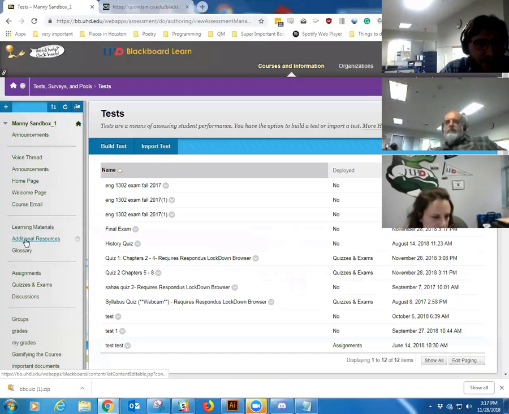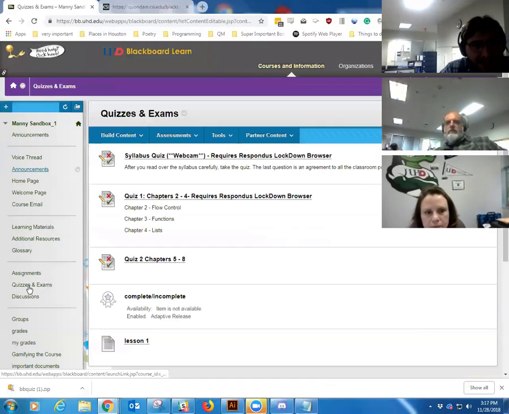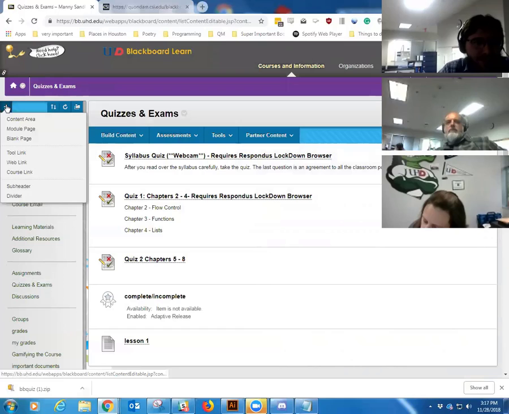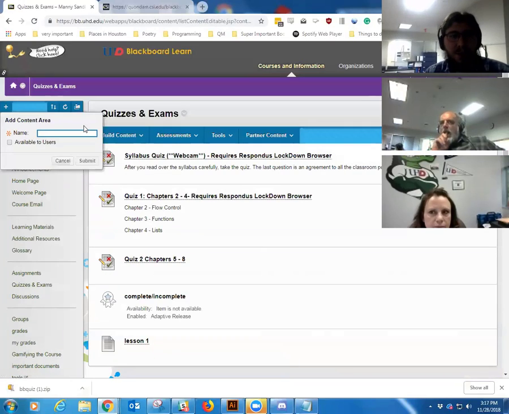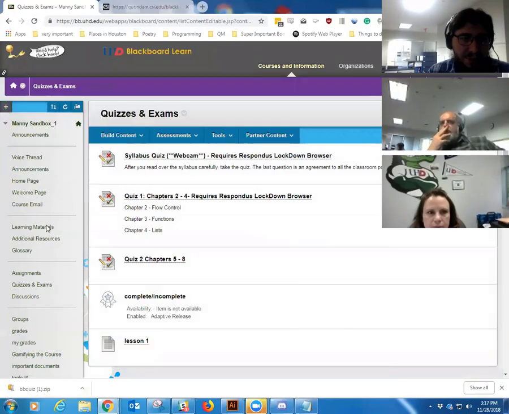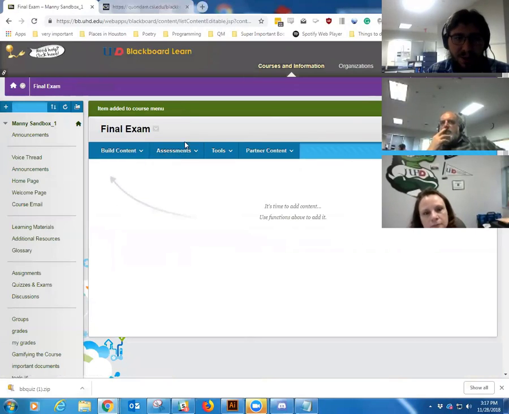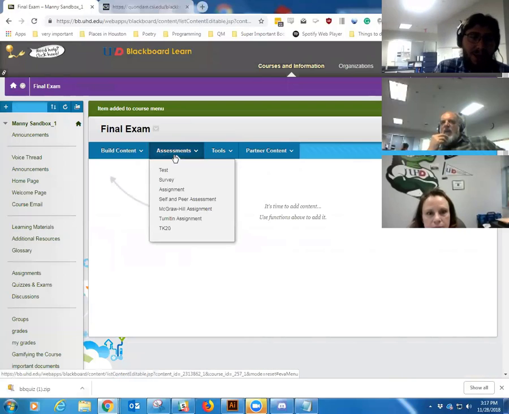So then anywhere in your class, you can deploy it as long as you have an assessment area, although we do recommend, if necessary, for the student's sake, to create a content area called final exam in order to make it easier to find. So you click on available to users. It'll be empty if you don't add anything to it.